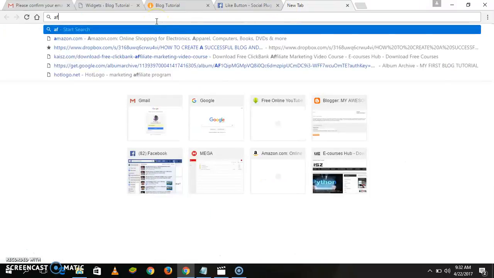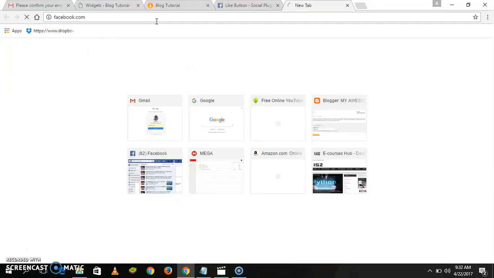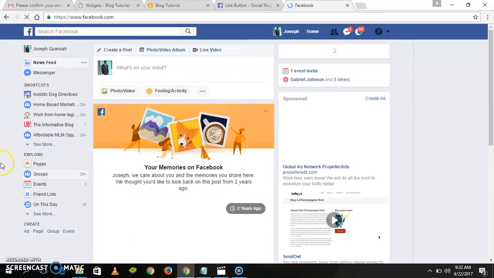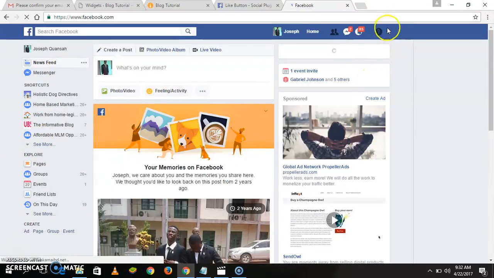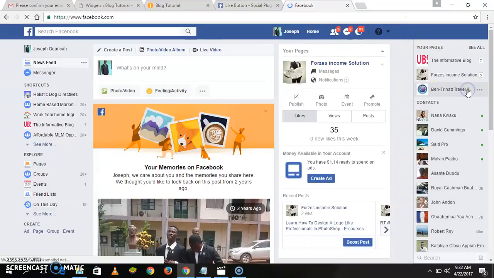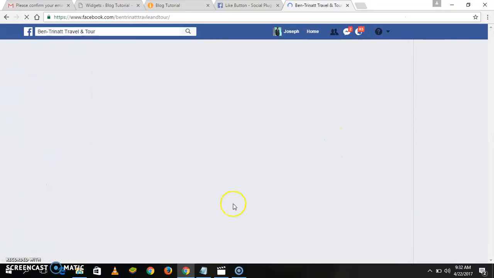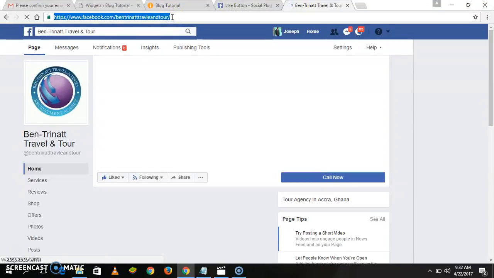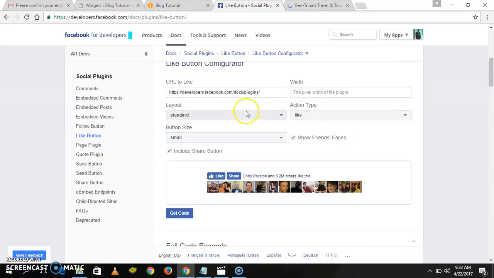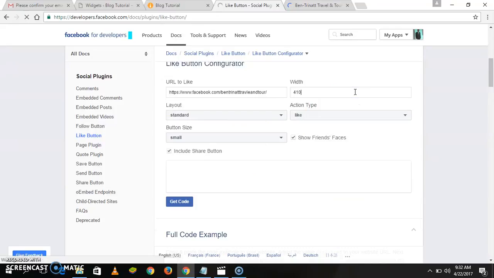Go to your Facebook. You should have a page already created. I have some pages here. This is the page URL, the page address. Just copy it. Now when you come here, just paste it and choose the width to be, let's say, 410, and see how it's going to look.